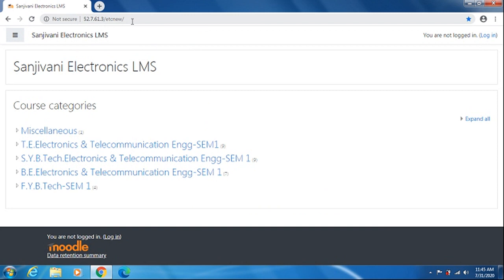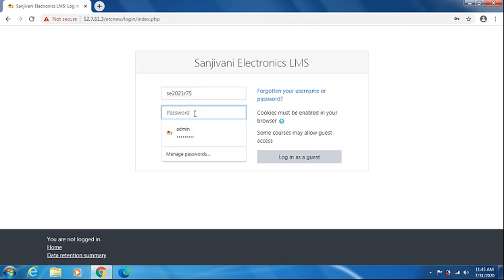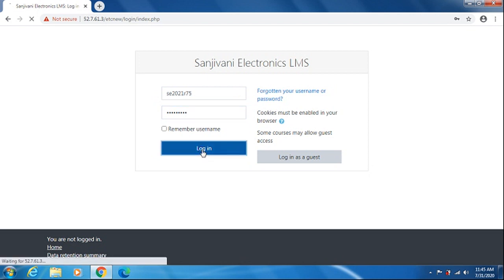Next step is you need to log in. You will be provided with the username and password. So click on the login option, which is on the top right corner. I'll click on login. I'll type the username. For example, I am typing the username as this, and the password I will type. Once I type the username and password, click on login.